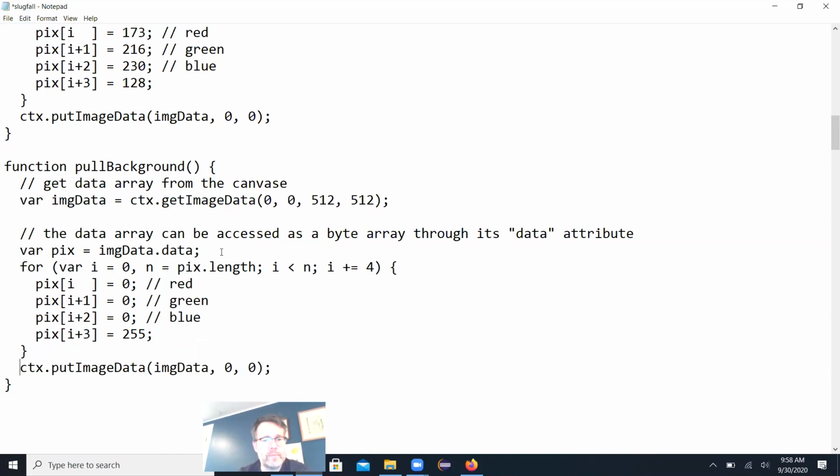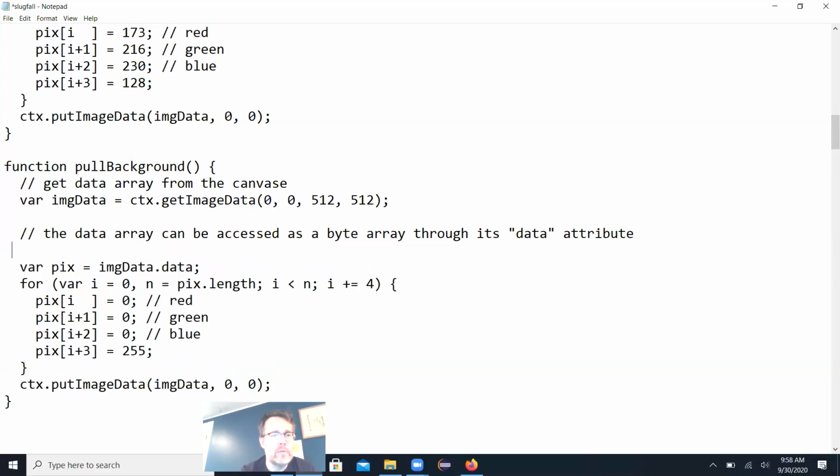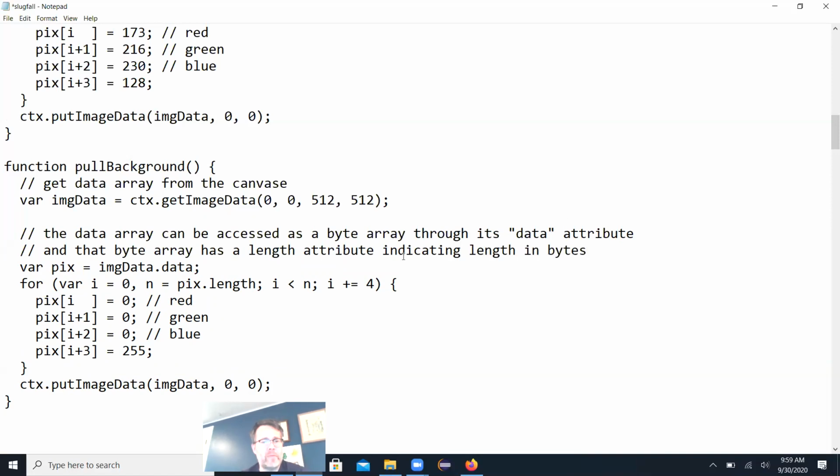So again, that byte array has a length attribute indicating length in bytes. Okay, so when I do this loop here, I start from i equals 0, and as long as i is less than pix.length, I keep going. I'm going to go ahead and clean that up. I don't really need the separate n there.